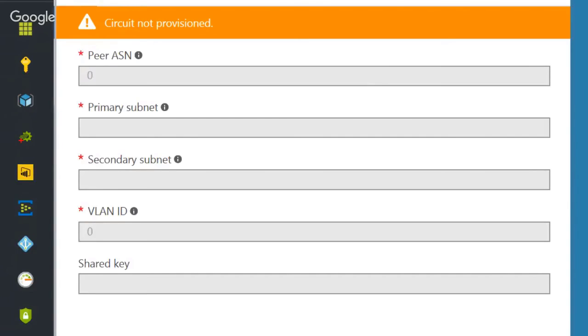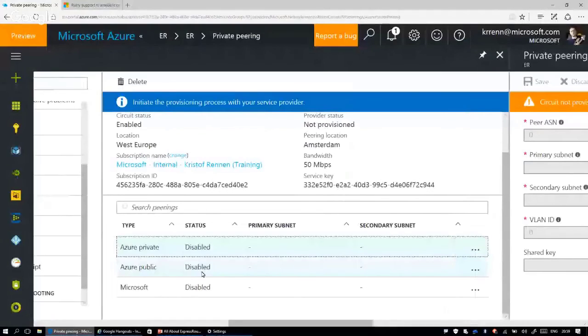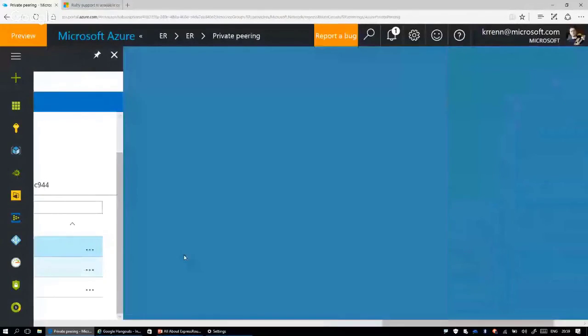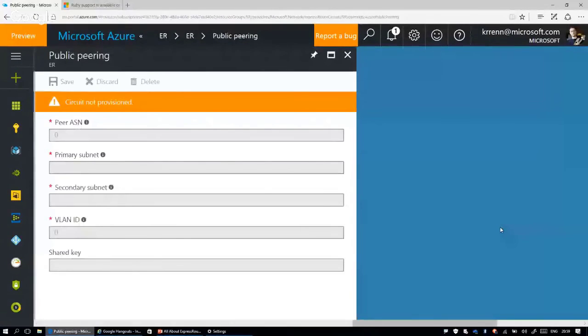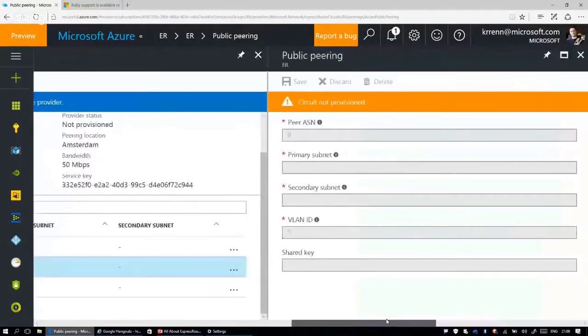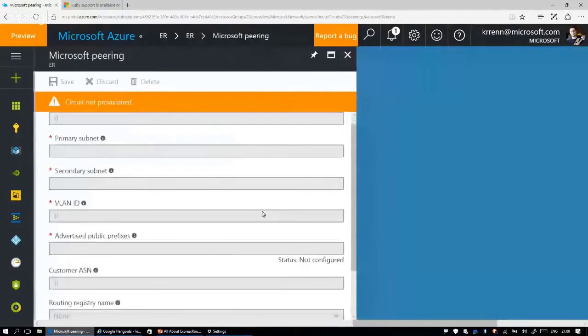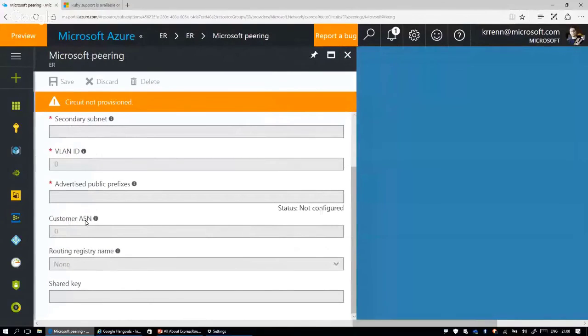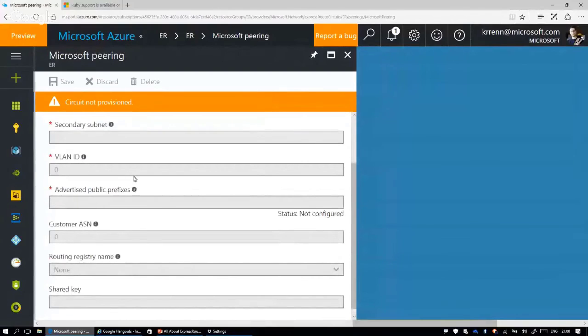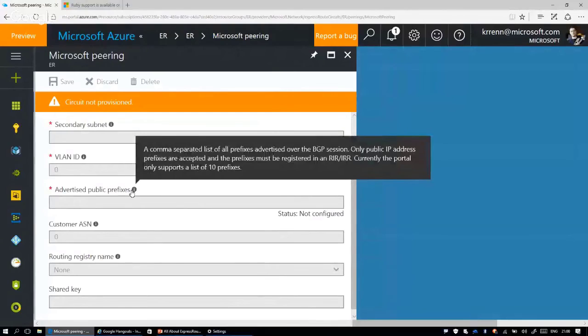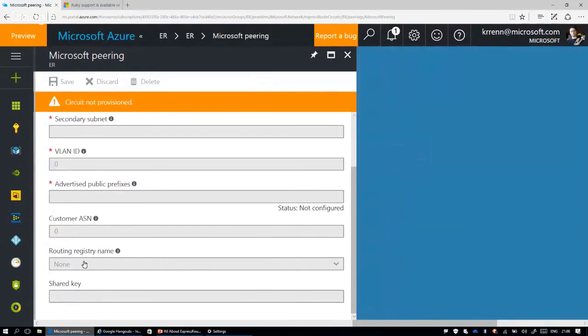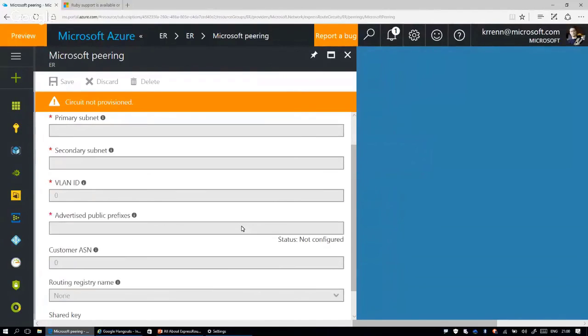If we go into public peering, you will see that it's exactly the same steps. There we go. Exactly the same, but a public IP range, which we have to verify. But for Microsoft peering, you can basically have an extra field, advertise public prefixes. This is a place where, because it's bidirectional, you can enter prefixes that you would like to announce to Office 365, like where your ADFS is, stuff like that. And then your routing registry name, which is strange that it's only here, it should also be with the others, where you can specify with which registry your AS number is registered, RIPE, or any of the others. For the rest, it's exactly the same.